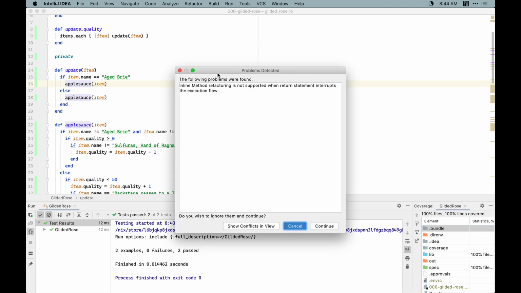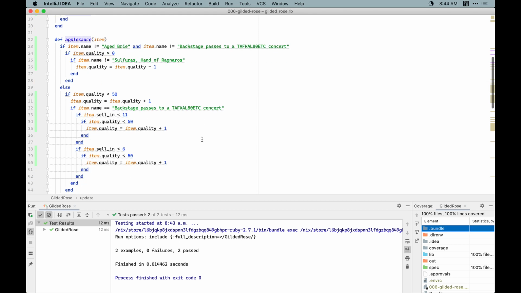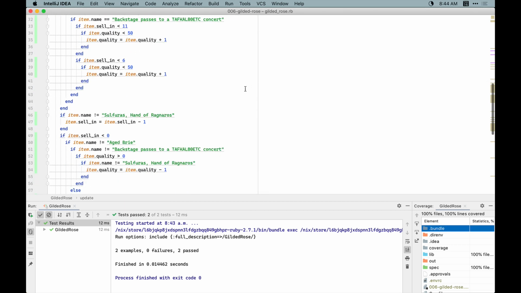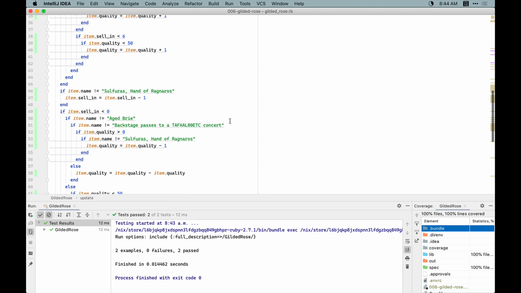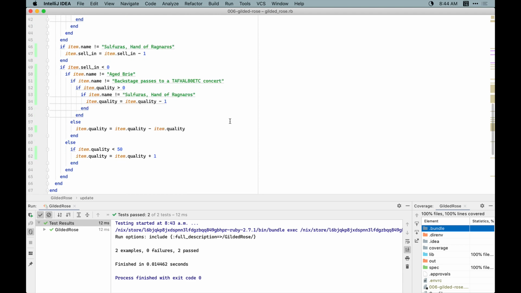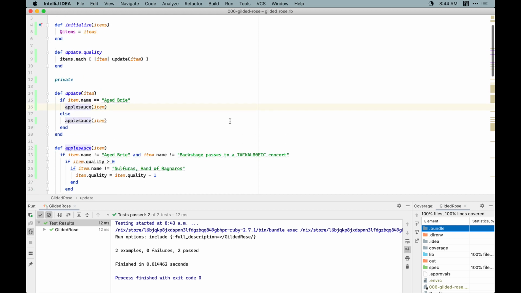we get this: inline refactoring not supported when return statement interrupts execution flow. This is because this big nested if statement can have multiple different return values. And so when we inline the method, what's happening here is IntelliJ is worried that by inlining it, we're actually going to affect the return value of this upper level update method.